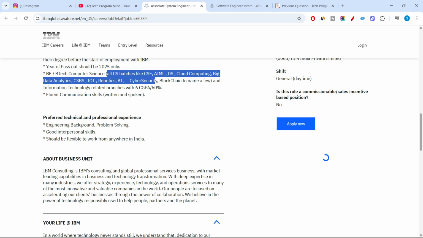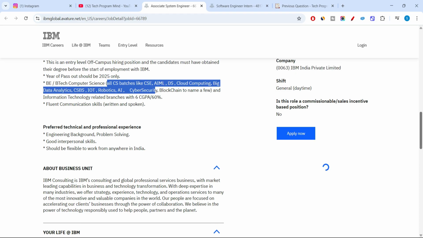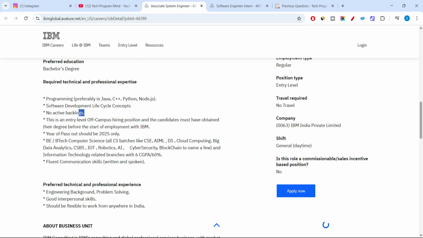So if you belong from these branches, you can apply for this hiring. And plus company have marks criteria also. So you must have at least 60% marks or 6 CGPA in your BE BTech, not in your 10th or 12th, only in your BE BTech. And plus you do not have any active backlog. So if you have any backlog, then you will not eligible for this hiring.